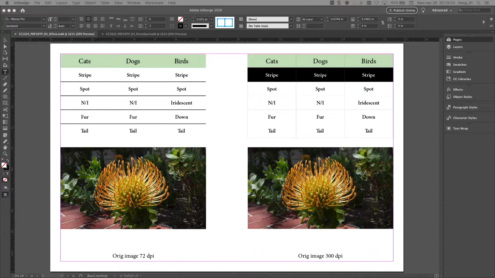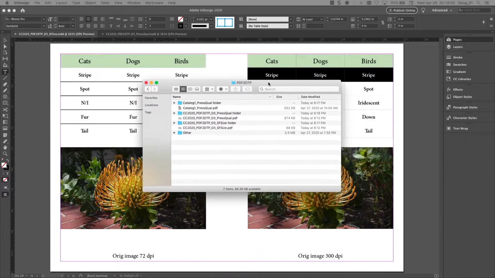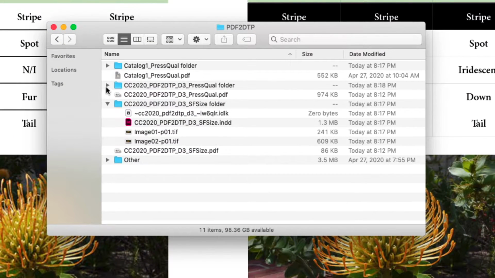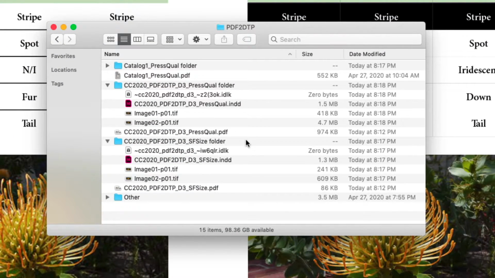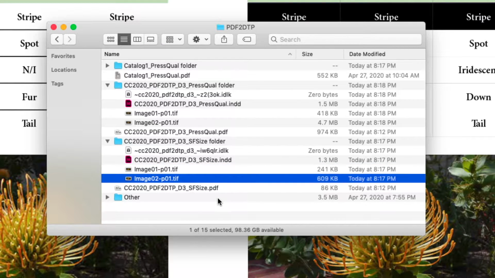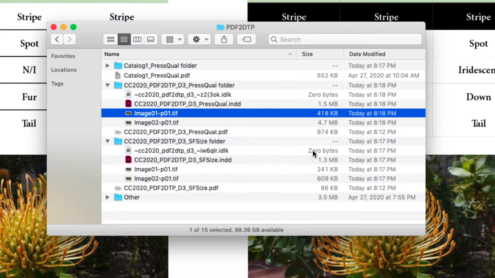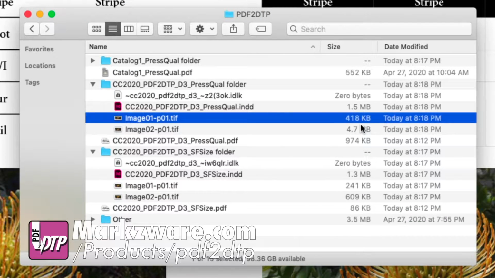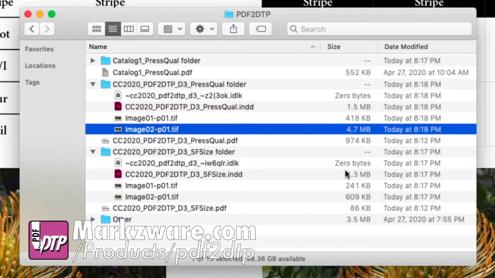But again, let's take a look at what happened behind the scenes. PDF to DTP created two folders, one for the smallest file size, one for the press quality, and it extracted the images, but look at the file size. This one is 241K, this one is 609K, and for the press quality PDF, this image is 418K, but this image happens to be 4.7 megabytes.